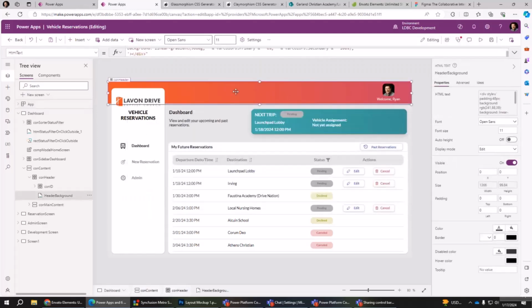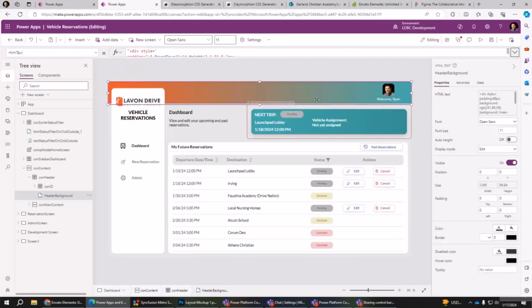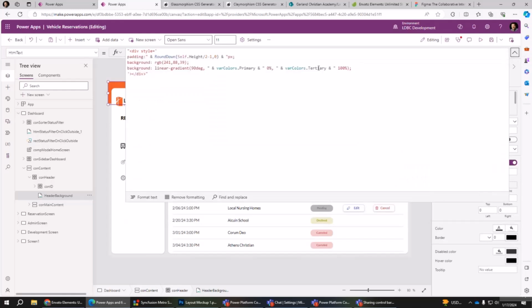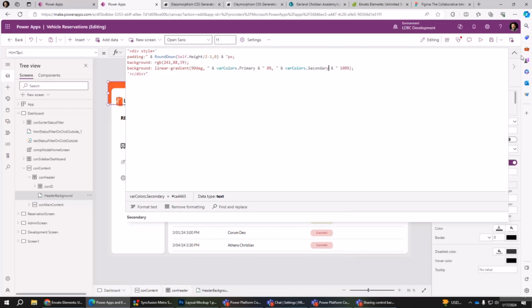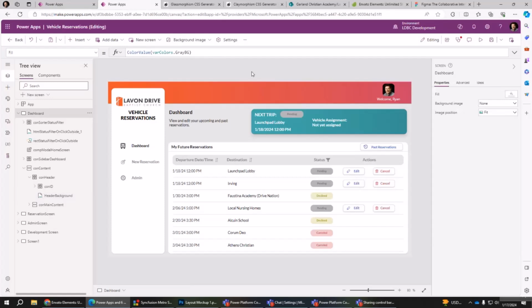So here we've got this lovely gradient that again uses the HTML text element control, and we reference those colors, varPrimary, varSecondary. You know, if I want to change that up, then it changes the colors right then and there. And of course, if you wanted to, you could easily do a find and replace and change all of it if you wanted to, but still have it reference those colors.